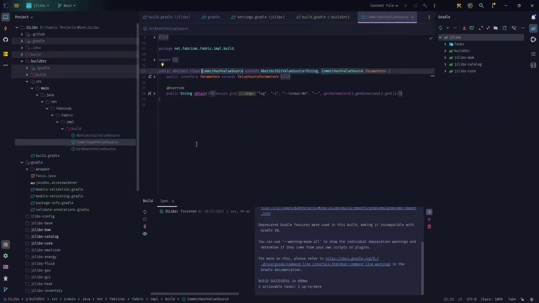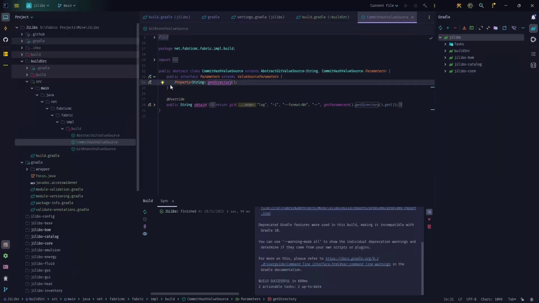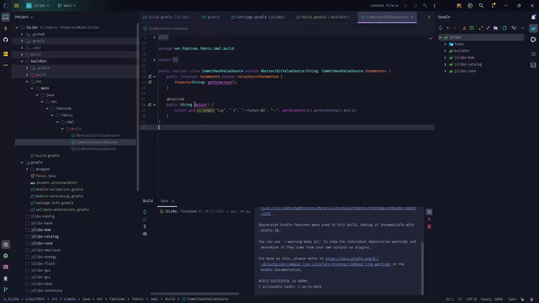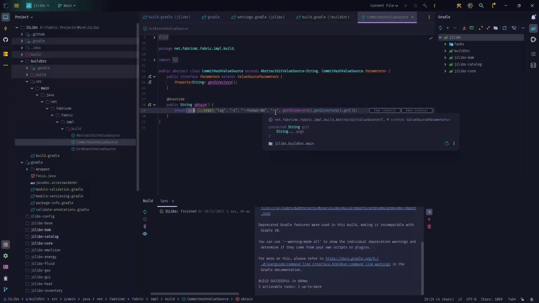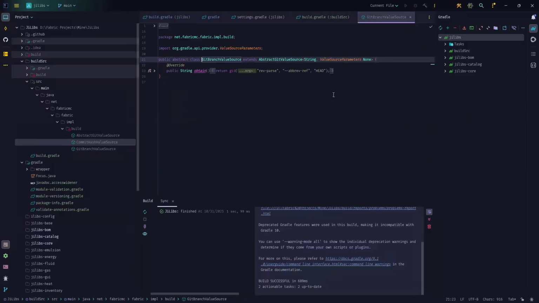Okay, and the GitHashValueSource is again another abstract class that extends AbstractGitValueSource. Remember, that was the previous class with the string, and GitHashValueSource.Parameters. So here we define an interface called Parameters, extends the ValueSourceParameters, and it has one method called getDirectory that returns a Property of a string. Then we have a method called obtain, and here we return the get method call from our previous abstract class. And here as arguments we say log -1 --format=%h, and then the parameters that we have here for the directories that get. Okay, a little bit complex, but nothing crazy.